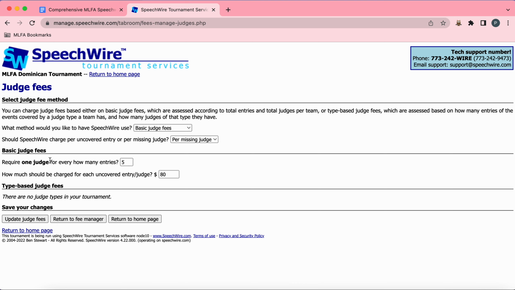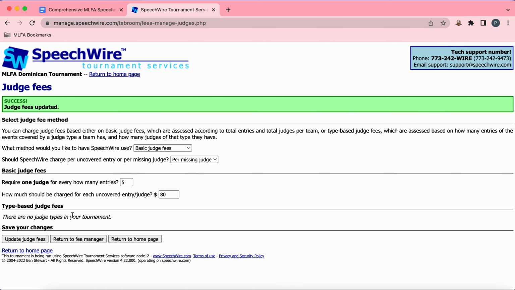So here we have require 1 judge for every 5 entries and how much should be charged for each uncovered entry or judge, and that's $80. At the top, you get to decide, is it per entry or is it per judge? And I always say it is per judge because that is what the state tournament does. So it's missing judge, not for every single entry. So I'm going to hit that's good, update entries, happy with that.